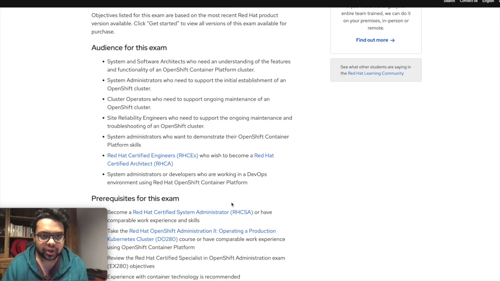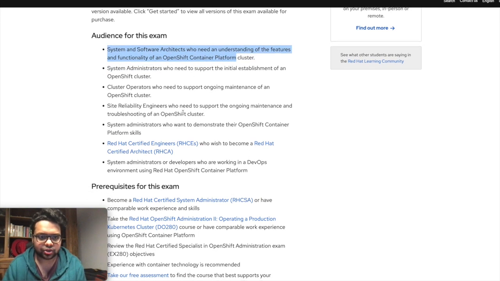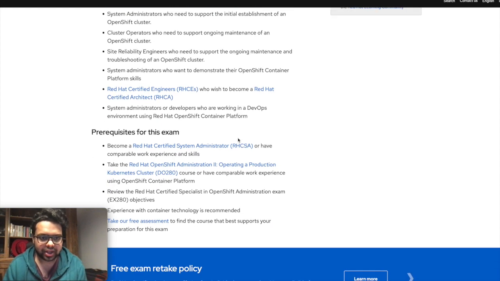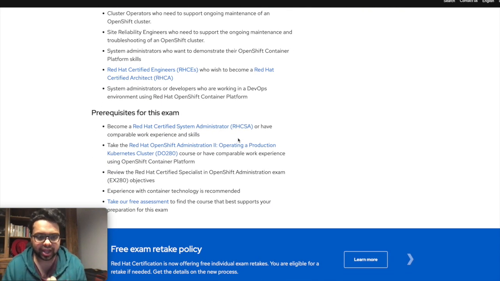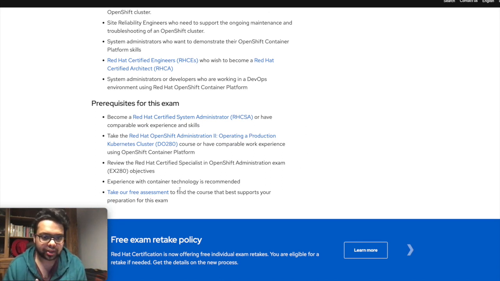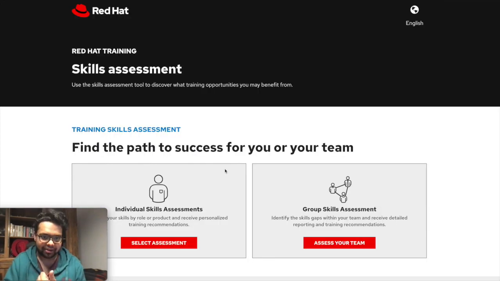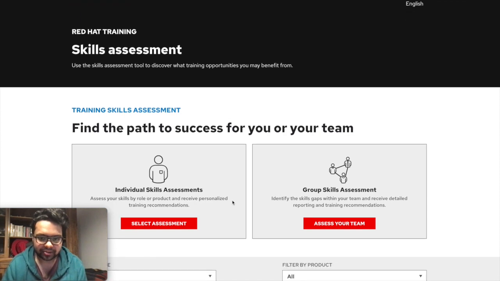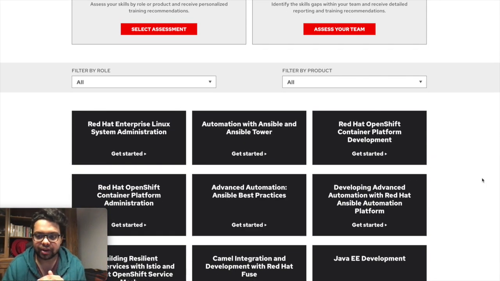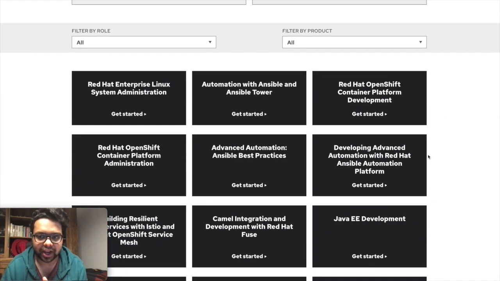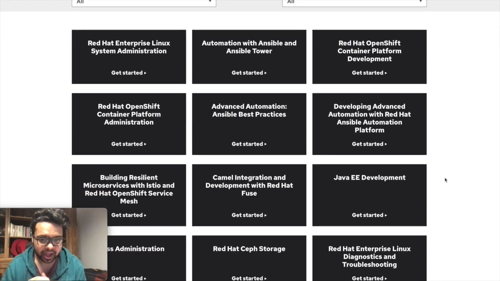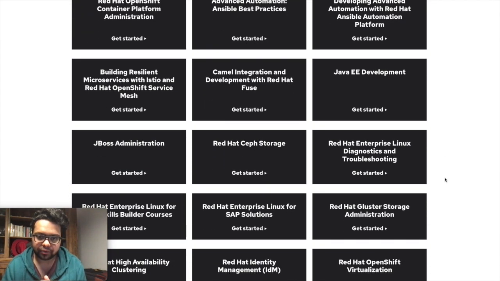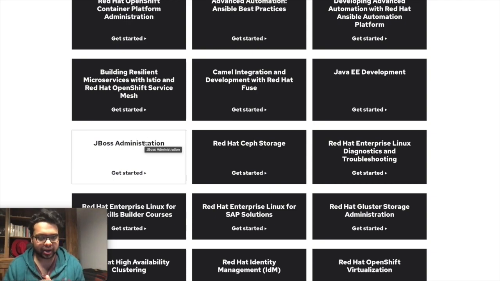And as we could see, the audience for this exam is system architects, system admins, cluster operators, SRE, RHCEs, etc. The prerequisites are the same which we saw in the course description as well. One more interesting thing which I found out is you could take a free assessment to identify your skill level. You could go to this particular website, and there are a bunch of different products. As you can see, there's OpenShift Container Platform, Ansible, etc. Choose which exam you're preparing for, sign up for it, and get going.